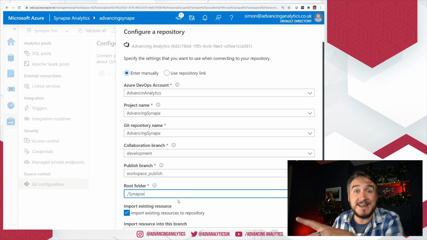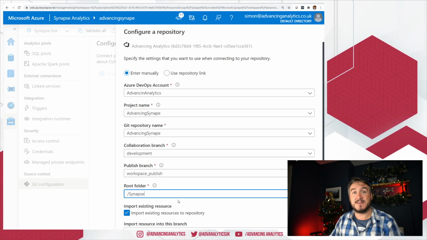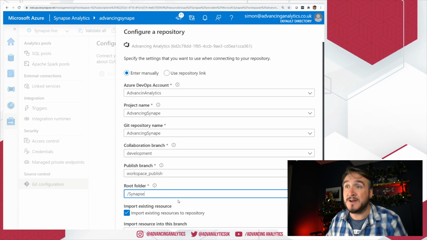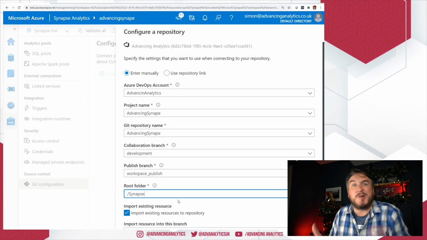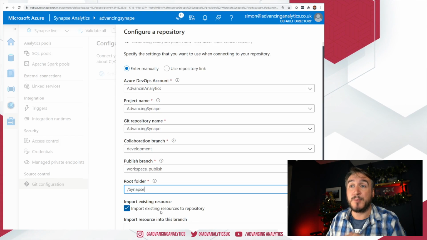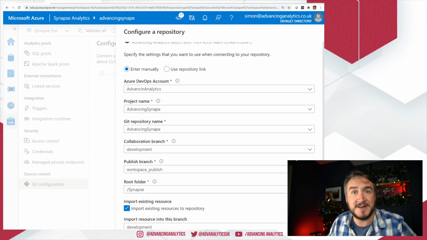So whenever it's adding in notebooks and scripts and link services and all these metadata objects, it's going to collect all of them together inside the Synapse folder. So I'm using this repo for other things, then it'll all be connected together. So I don't have to manage that stuff. And I'm going to say import existing resources into the repo. And I'm going to tell it to import it into my development branch.